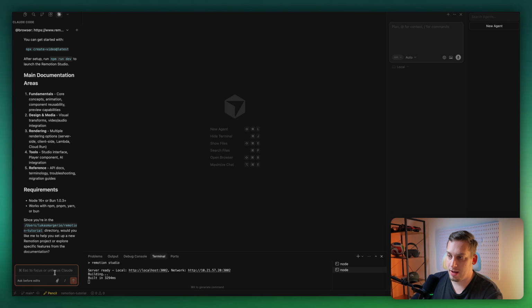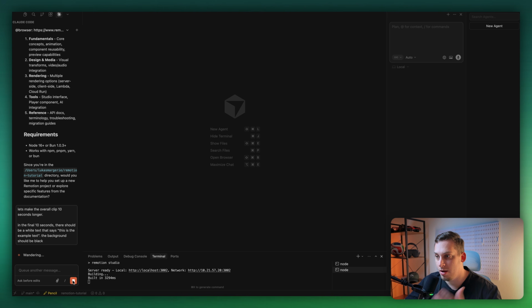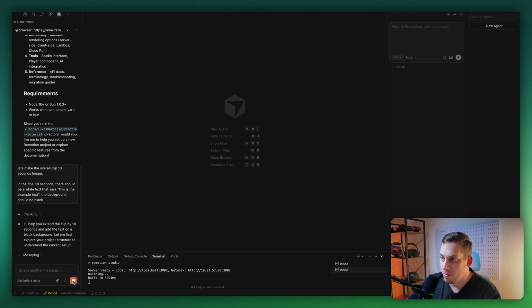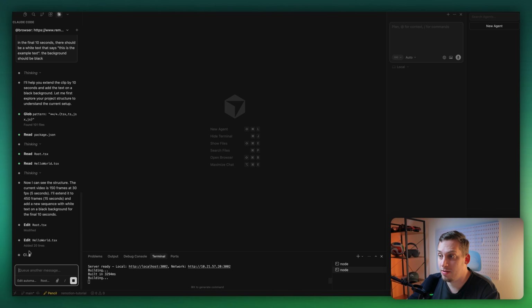For example, we can ask it to make the clip longer. We can ask it to add a transition with a new text. So what we can do here is say, let's make the overall clip 10 seconds longer. And in the final 10 seconds, there should be a white text that says this is an example text, and the background should be black. Once we hit submit, Claude Code is going to start working. And we're just going to want to click yes, or yes, allow all edits this session.